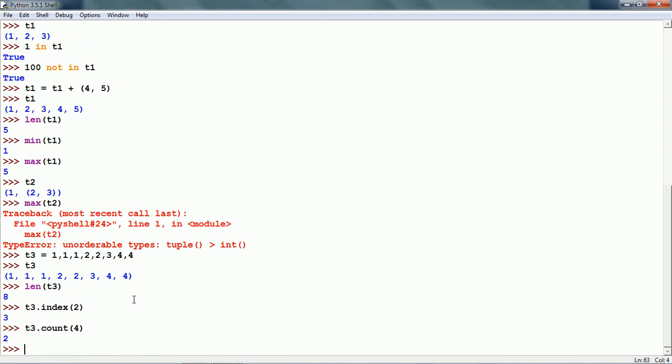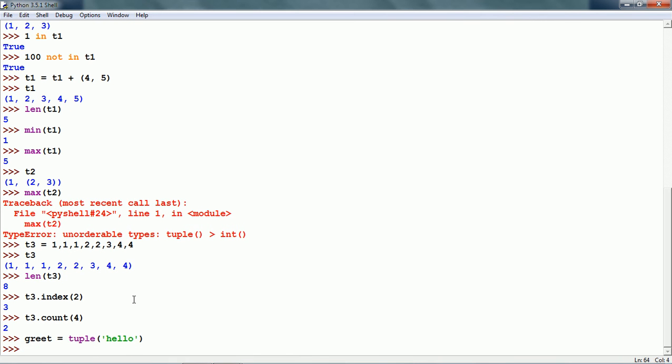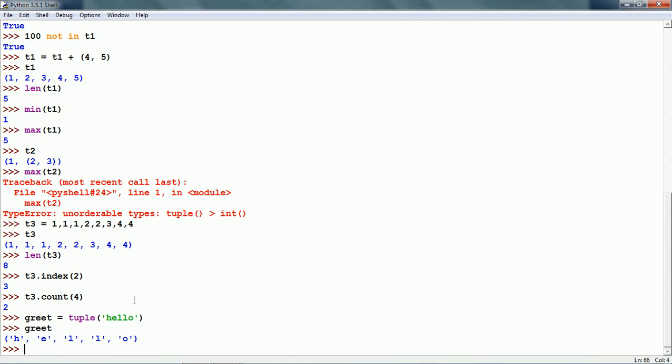Now let us see the tuple function. Let us say greet is equal to, I want to create a tuple from the string hello. So the tuple function converts it, and each character of the string hello becomes one item in the greet tuple. So let us echo greet and we can see that there.